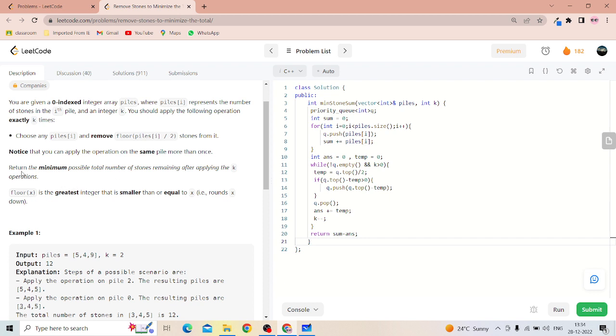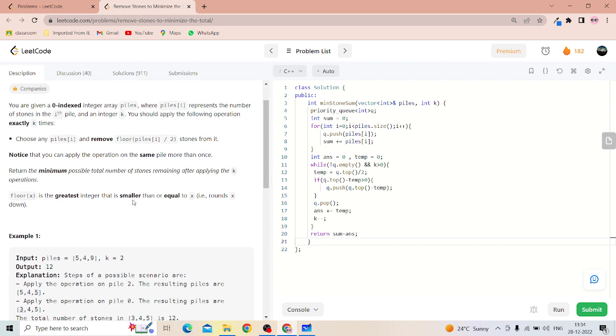So what we have to do is simply return the minimum possible total number of stones remaining after applying k operations. One thing to keep in mind: what if piles[i] has 4 stones? We can remove 4 divided by 2, which is 2 stones, and the remaining 2 stones stay there. But if piles[i] has 5 stones, then we can remove 5 divided by 2, which is 2 stones, and 3 stay there.